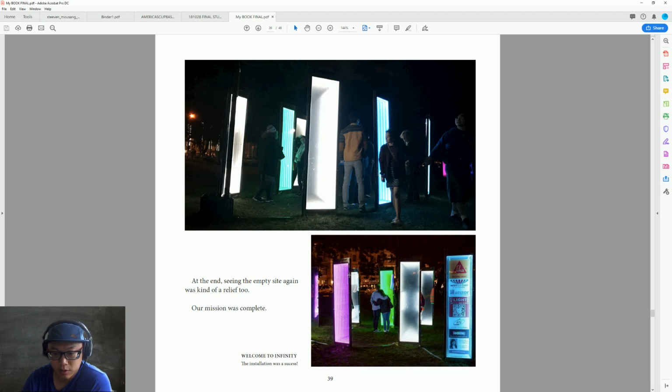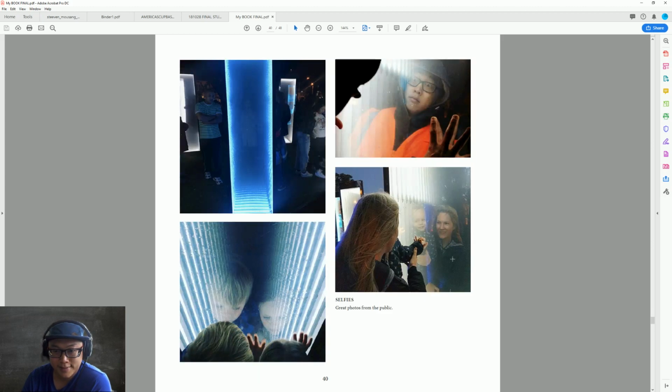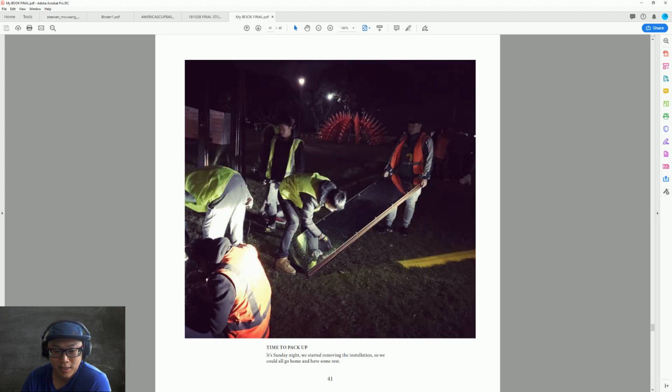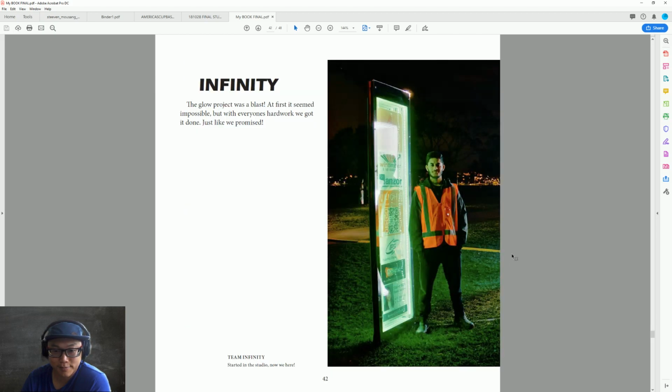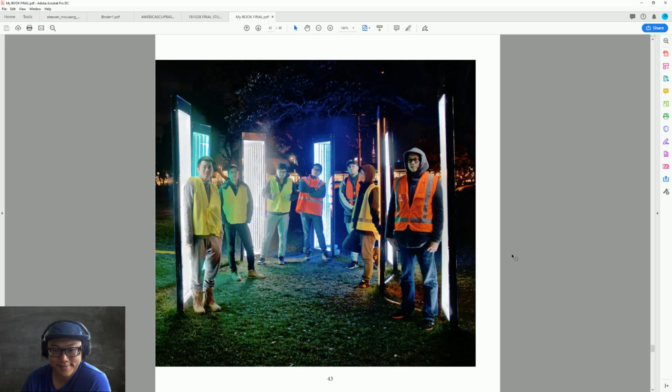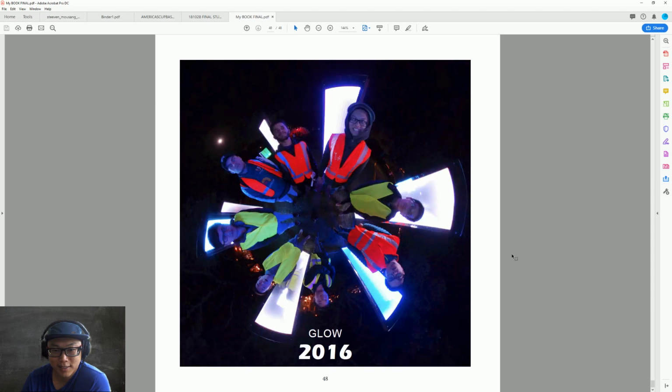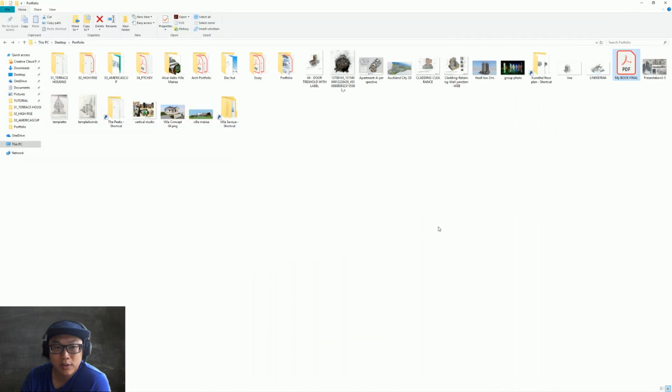Let's go to this one. Some of the effects, and that's when it's time to pack up. Cool. So this one's going to be in it. And what else?